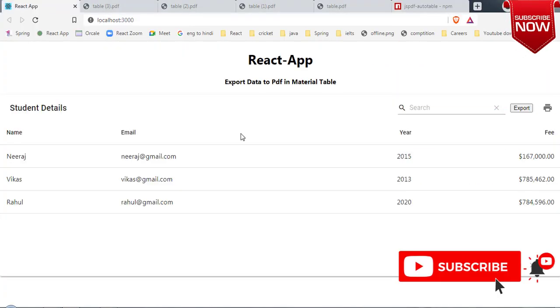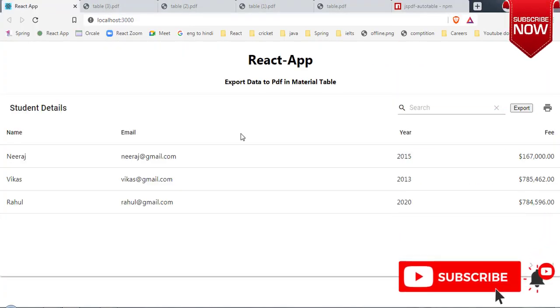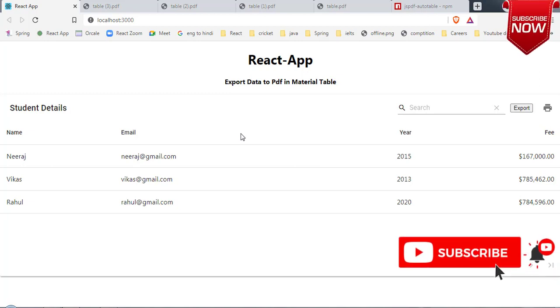Okay guys, so in this video we have seen how to export material table data into PDF.